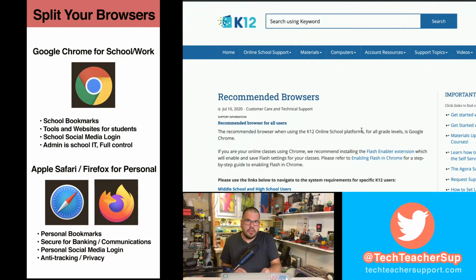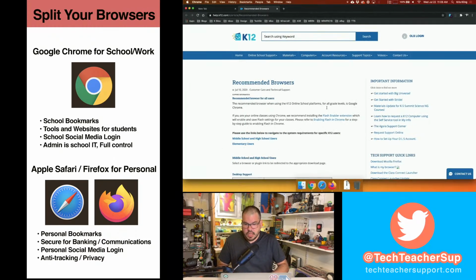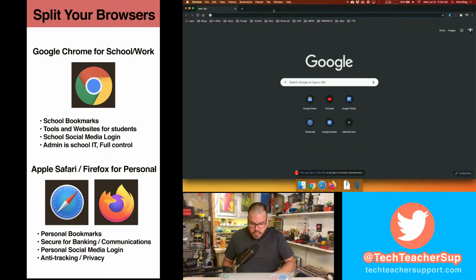Okay, and again, you may see this in your district. Almost every district I've worked with recommends Chrome. That's for test taking, that's for using Google Classroom, Schoology, whatever it may be. Chrome is the standard for school. So I'm going to zoom back out here a little bit. We're going to close this window and hide this real quick.